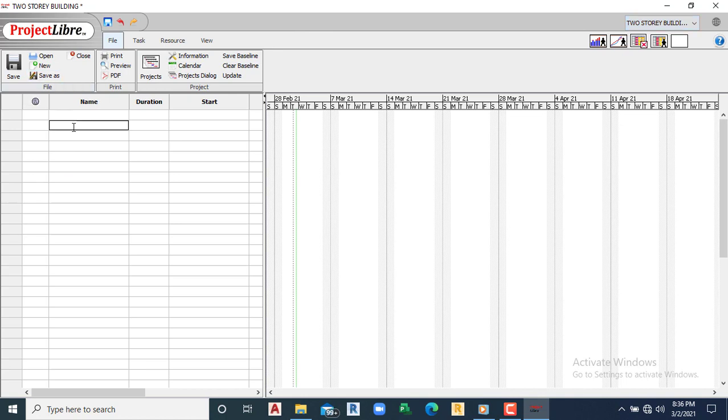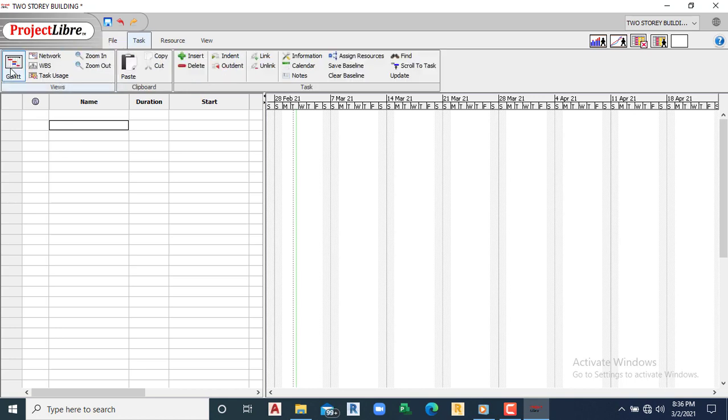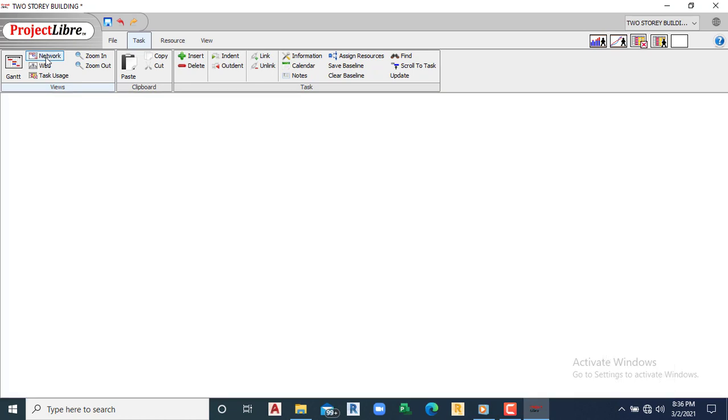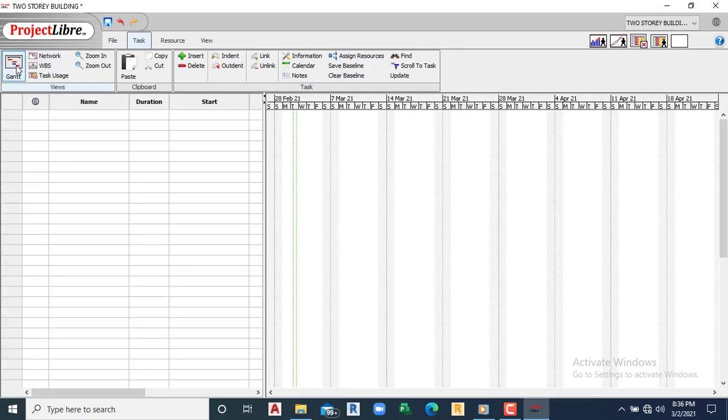All right, so what we're going to try to do is to create a project now to do a program of work for a two-story building. But before we do that, we quickly go to task. Under the task, you have the Gantt view. All right, you have the network view. By the time we are done with the project, we will explore all these things to see what we can do with them. You can have a work breakdown schedule. All right, since we've not created any project, that's why we are not able to see anything under this network.